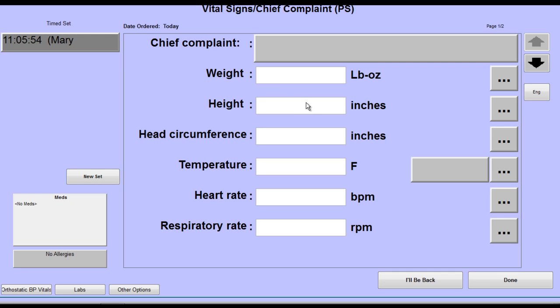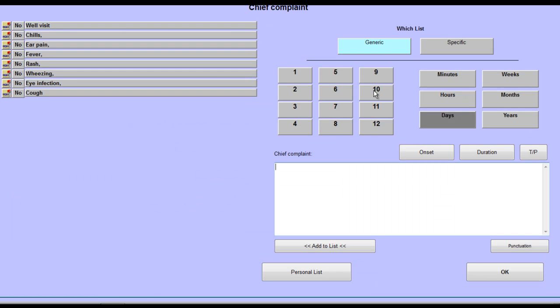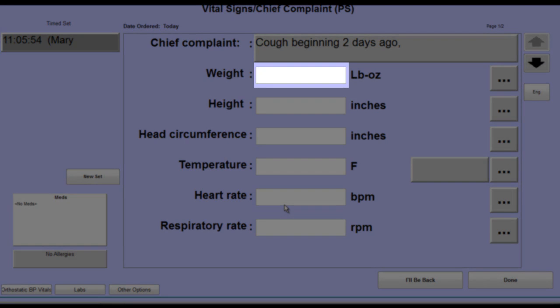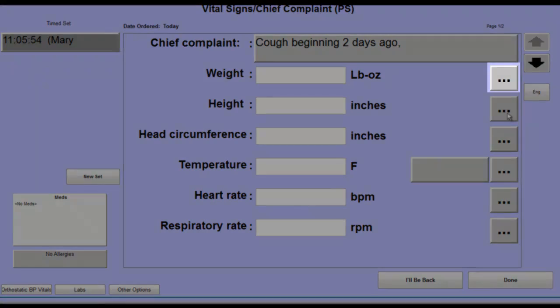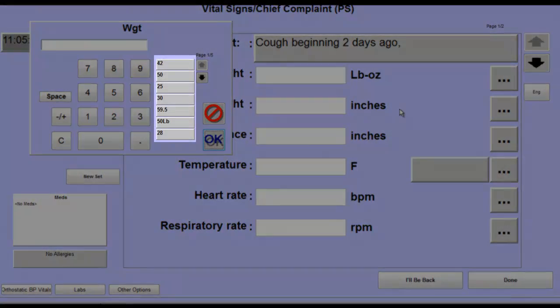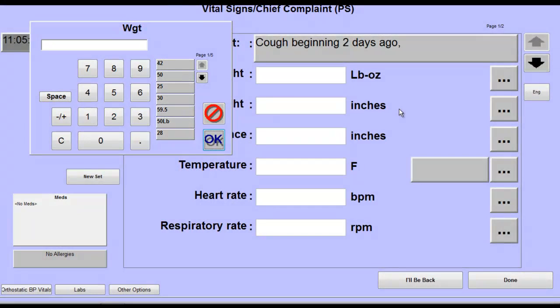We can document the chief complaint by clicking in this box. This patient has a cough beginning 2 days ago. Now we can document the vitals. You can type directly into the field or click here and use these numbers, or you can pick from a list of recently entered data.